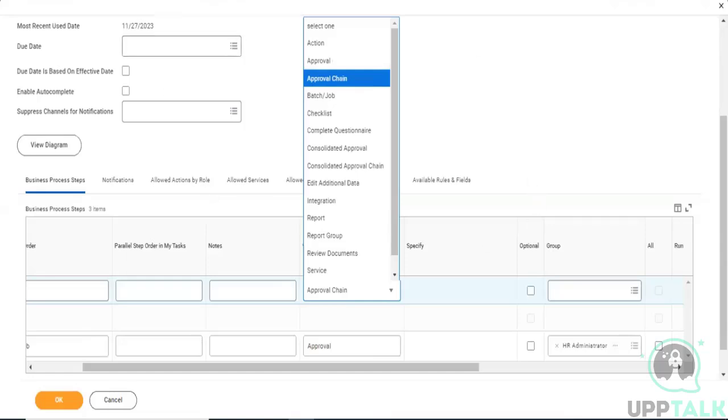So mostly in all the business processes that you configure, action and approval are the two major step types that you'll be using. It's not that the rest are not used, but around 85 to 90% of the business process configuration you'll be making will be based on these two, action and approval. And the rest, case to case. It depends upon the need, you'll be creating those.